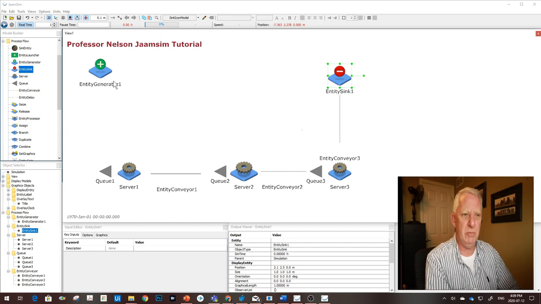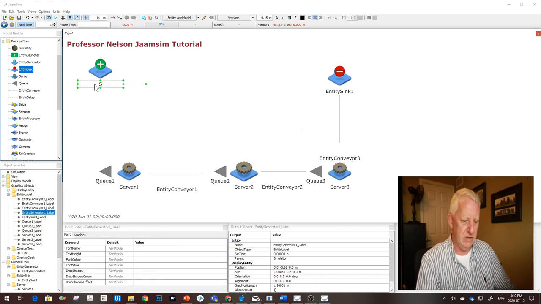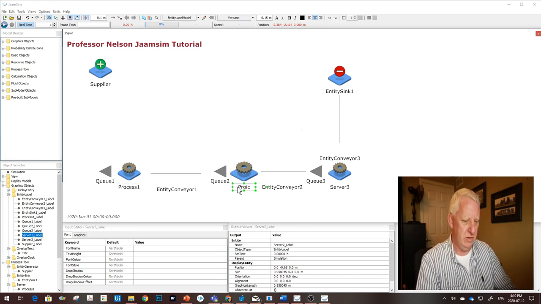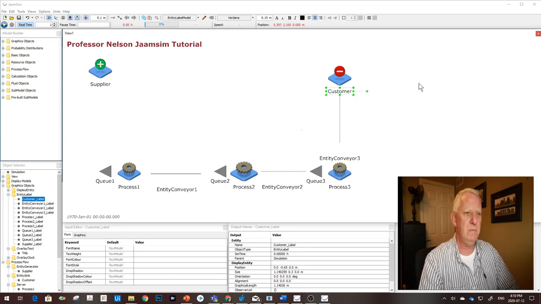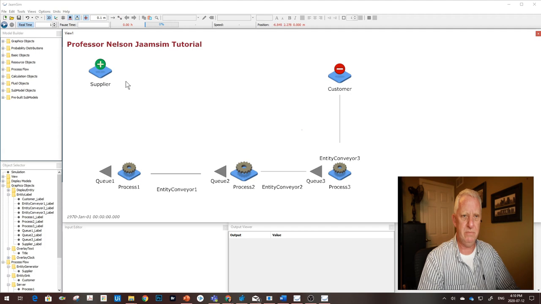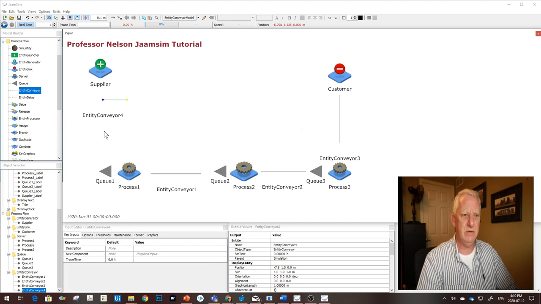One way of thinking about it is that the entity generator, and I'll just demonstrate that here by renaming these, the entity generator is like the supplier. This is process one, process 2 and process 3. And then the sink, for a simple flow model like I'm going to demonstrate, is like a customer. And once you've delivered the product to the customer, it exits the system. Now, just for completeness, I'm going to add another conveyor from the supplier to the queue.